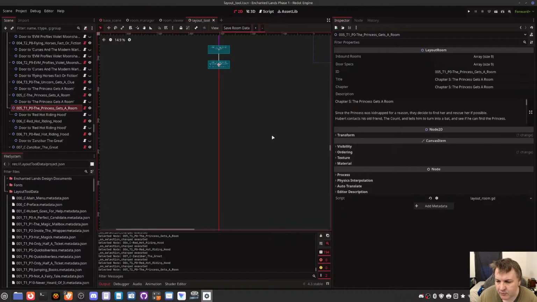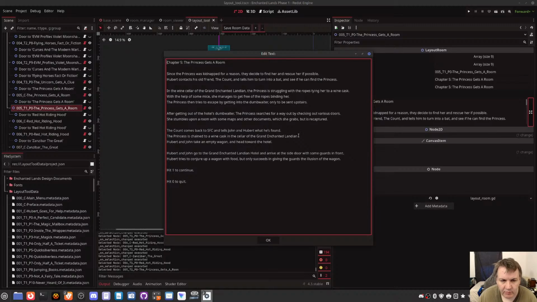So what I am going to do is, okay, we're gonna read through this first. So the princess was kidnapped for a reason. They decide to find her and rescue her if possible. Hebert contacts his old friend the Count and tells him to turn into a bat to see if he can find the princess. Okay, so that's a kind of a setup thing.